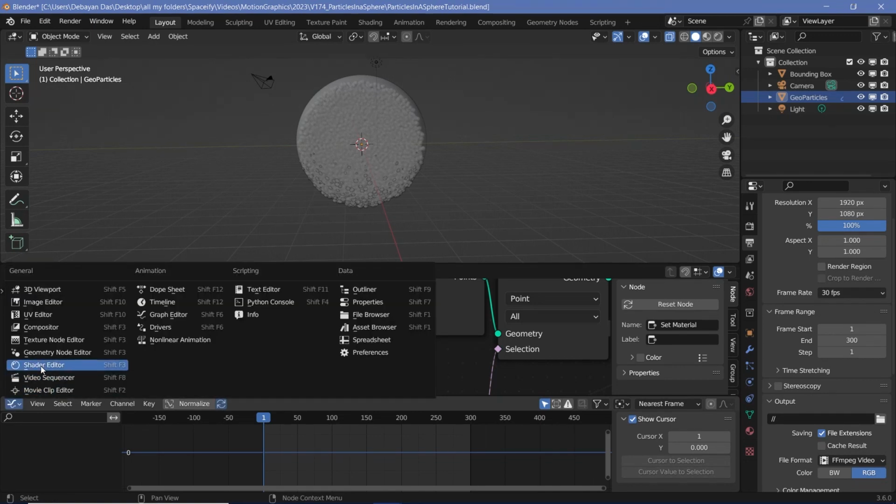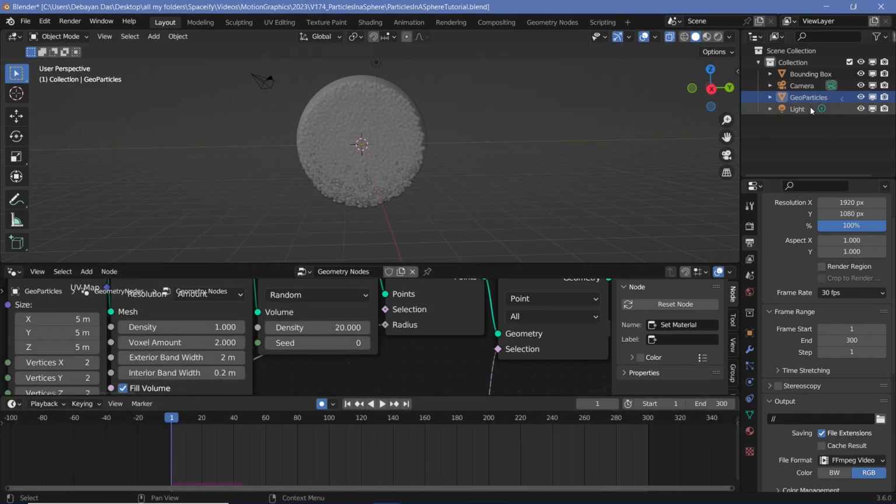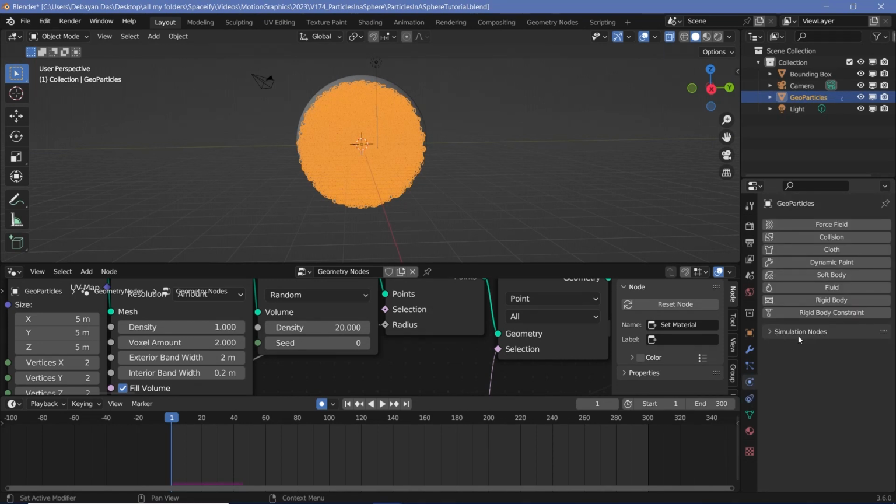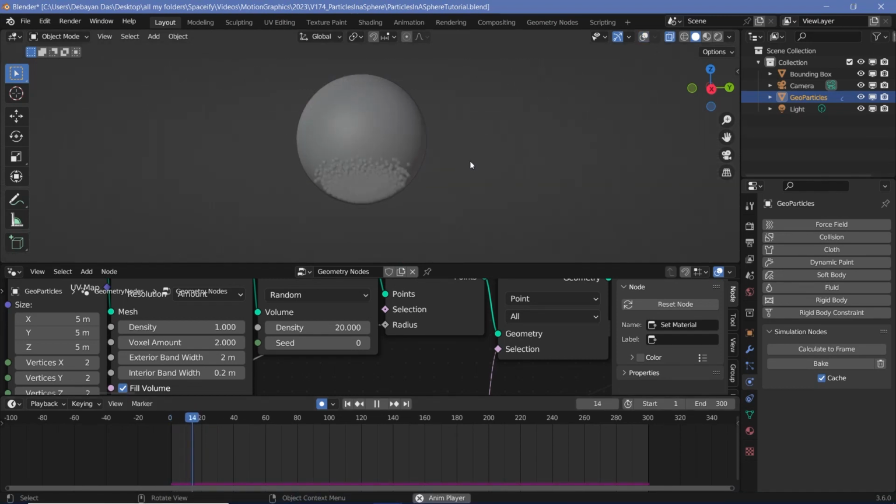So the first thing we'll do is change back to the timeline, and with this geoparticles object selected, we'll go to the physics properties over here, and there's a new simulation nodes section. Expand it and click bake. Once you hit bake, it's going to bake the simulation for every single frame, and you're just going to have to wait for the entire thing to finish. Once the baking is done, you should be able to play back the animation, and it might not go at real time due to the number of particles, but the actual simulation and the positioning of these particles will be seen clearly.